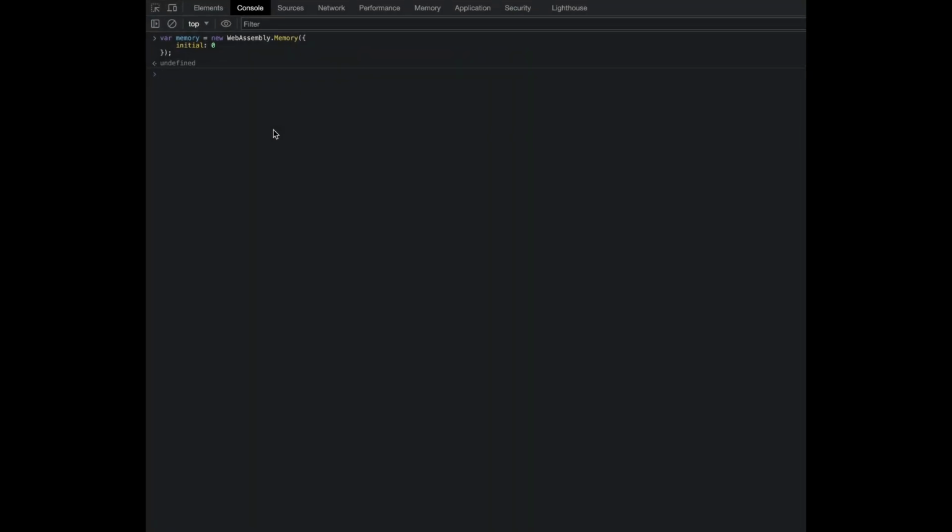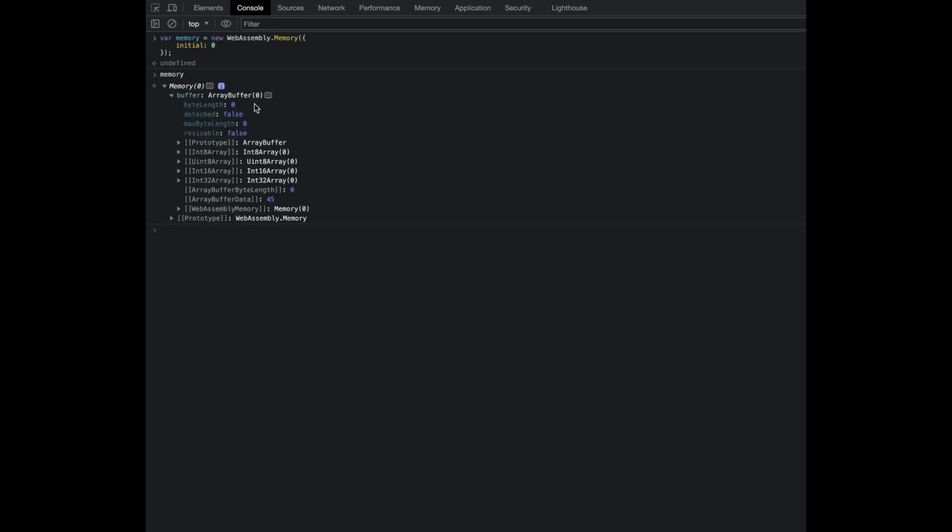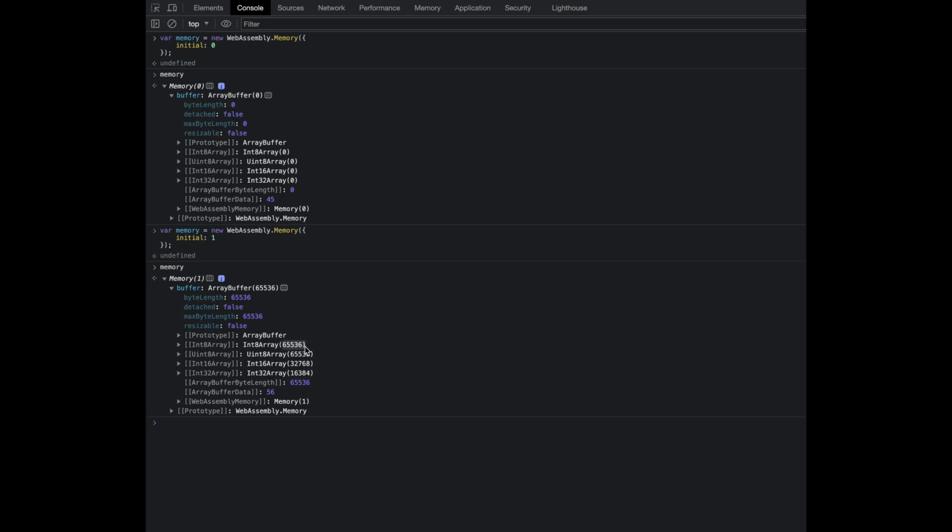So let's explore the memory object now. The memory object has 0 page size, and the array buffer that it encapsulates also has 0 byte length. Let's increase it a bit. So we'll reinitialize memory, and this time I'll provide 1 as the initial value, which means that it has a page size of 64 kilobytes. If I see memory now, it says it's of page size 1, but the array buffer has 64 KB length inside it. So 65536, and if we divide it by 1024, that will give you 64, which means 64 kilobytes.